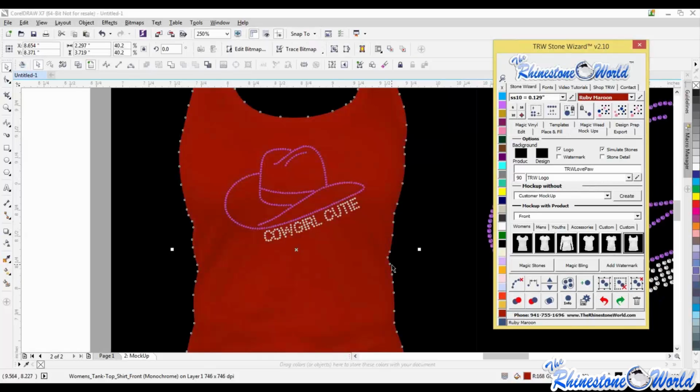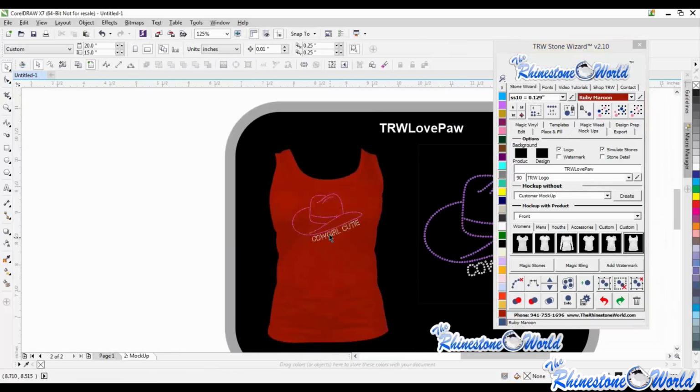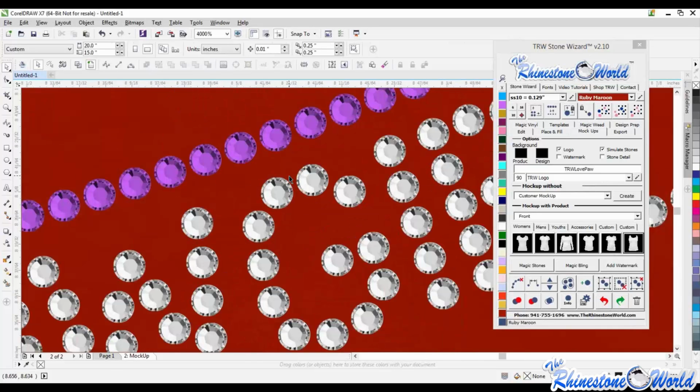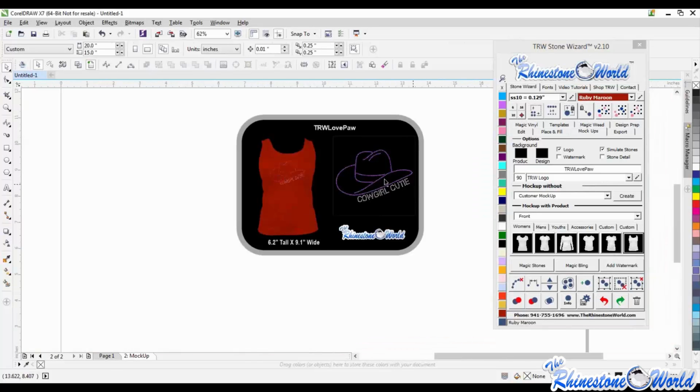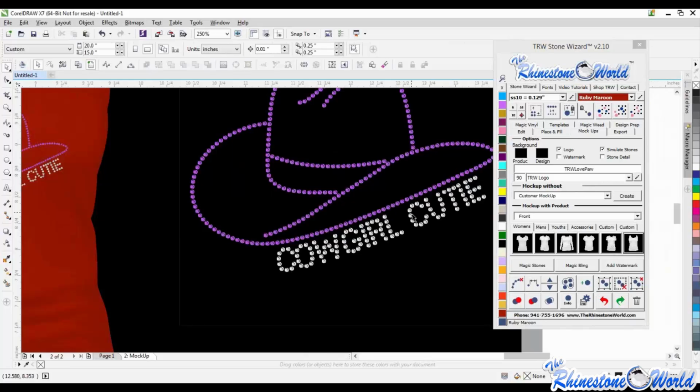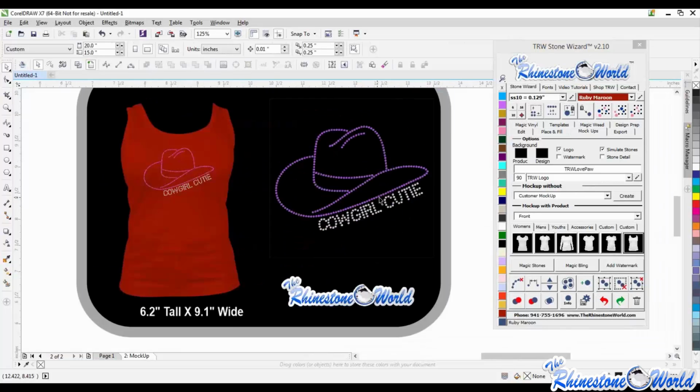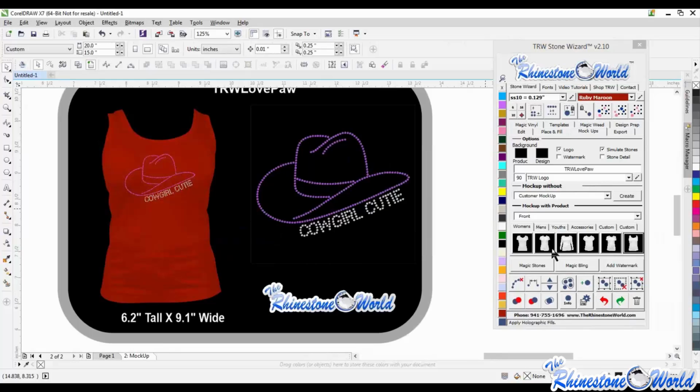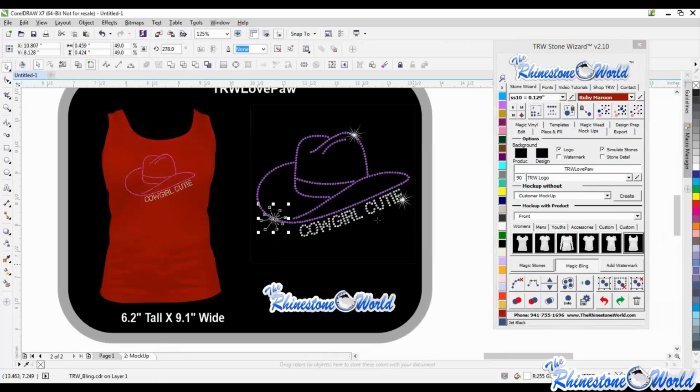So you can see how awesome this looks. And when I zoom in there, you can see it's actually stone simulated. When I come over here to my black background, it's all stone simulated. And then we're going to get into, hey, let's add a little something, magic bling. Let's throw a couple bling stars on this. So when we email it to the customer, they're going to love it.